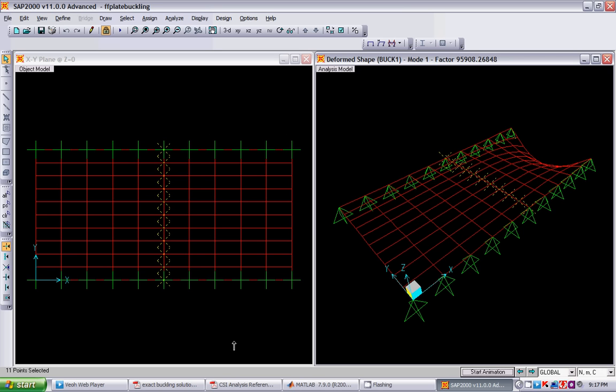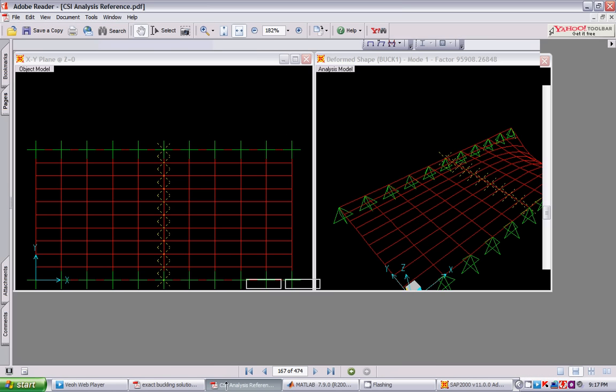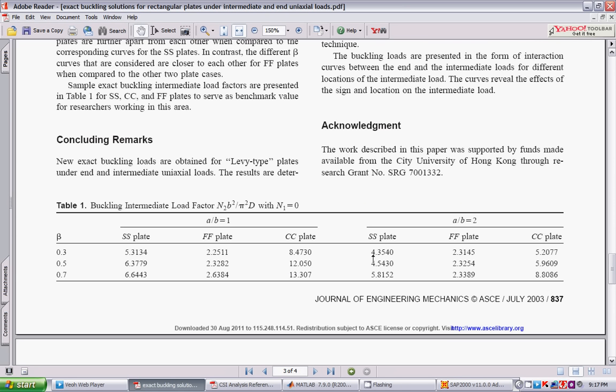So once you are done with this, you can check it for other conditions, for other aspect ratios, for other beta values, and I hope this is sufficient.